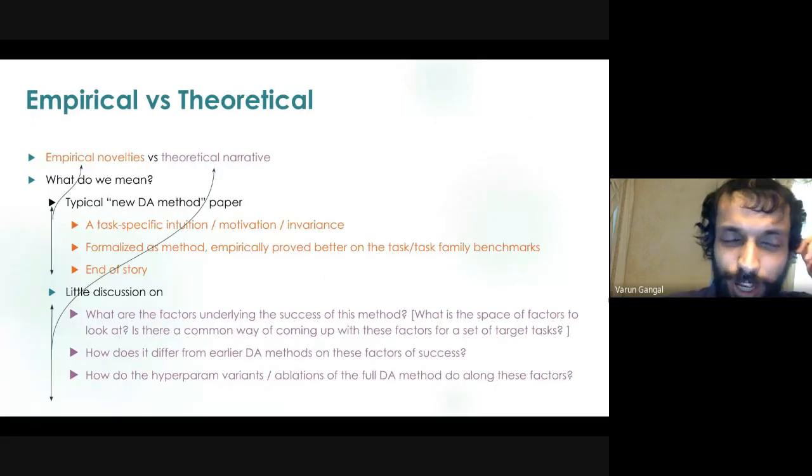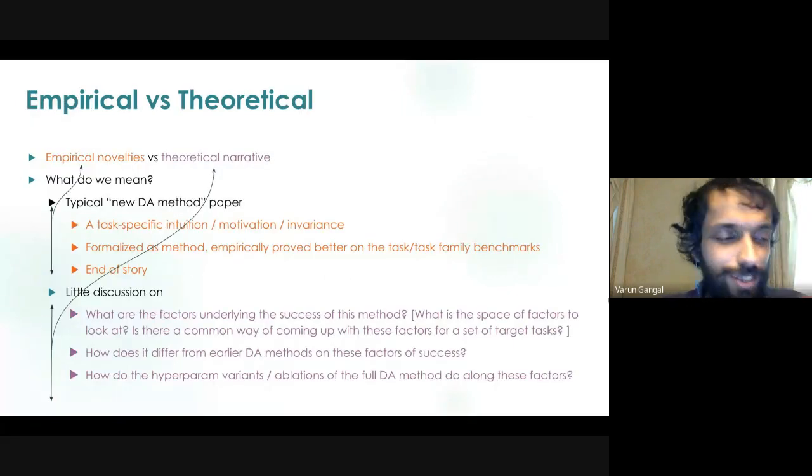So, what do we mean by empirical versus theoretical? It seems a bit puzzling initially, but what we mean is that if you take the typical timeline or presentation of a data augmentation method, it starts off with a task-specific intuition, and then it's formalized as a method in the paper. It works better empirically, and that is indeed shown well and robustly usually. But after that, it's the end of the story. So there is little or limited discussion on how it fits into the larger theoretical narrative.